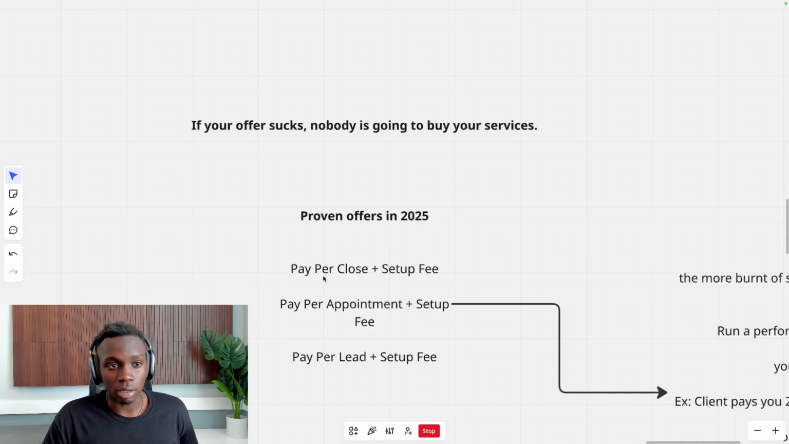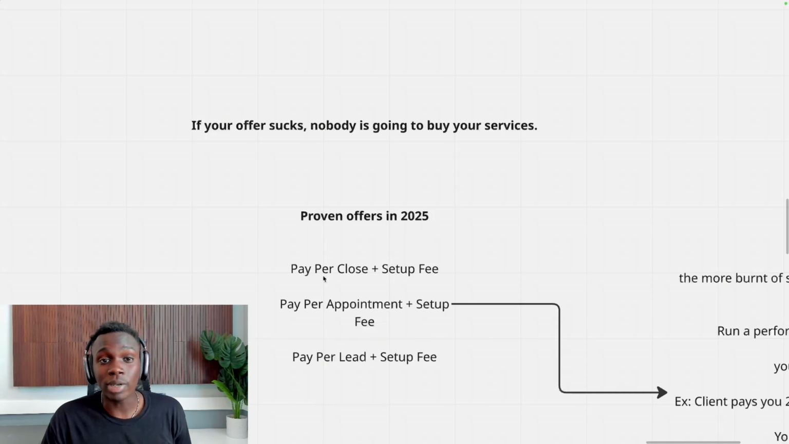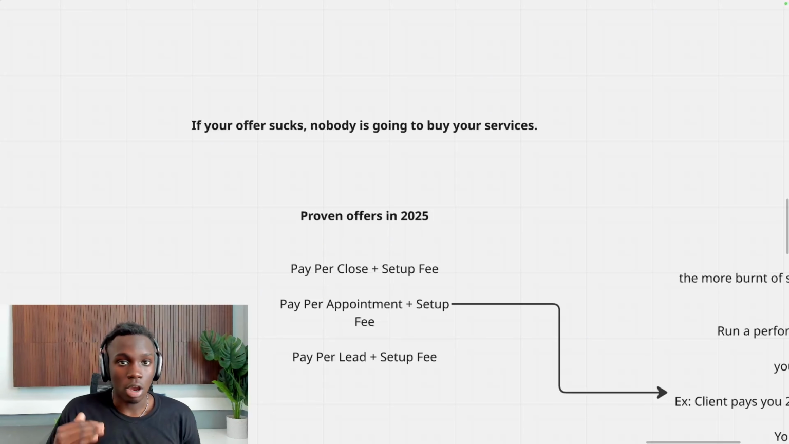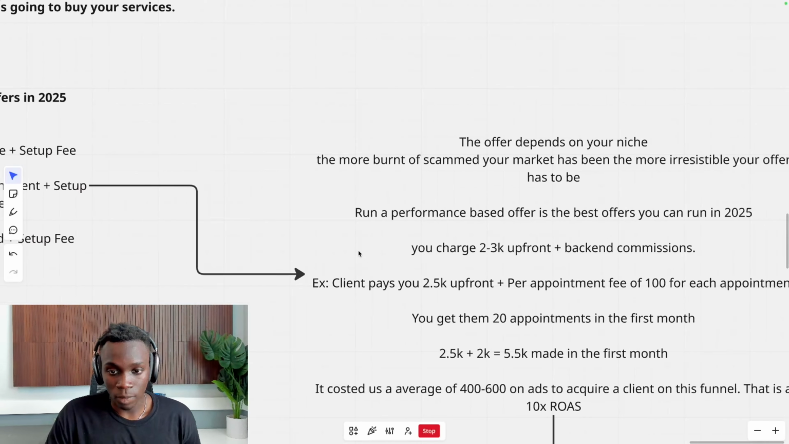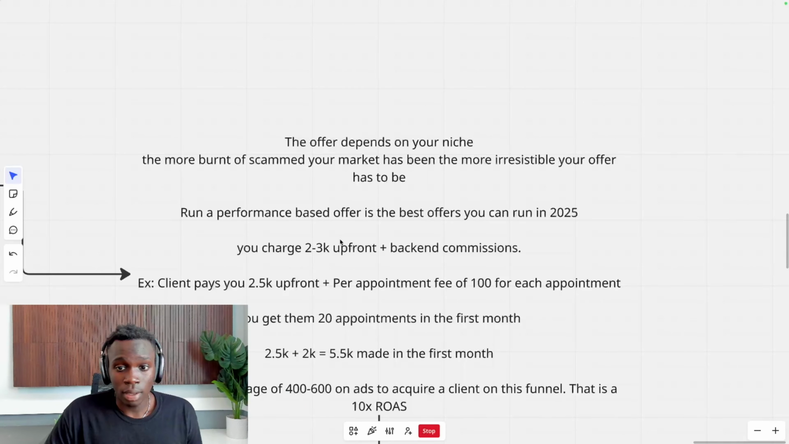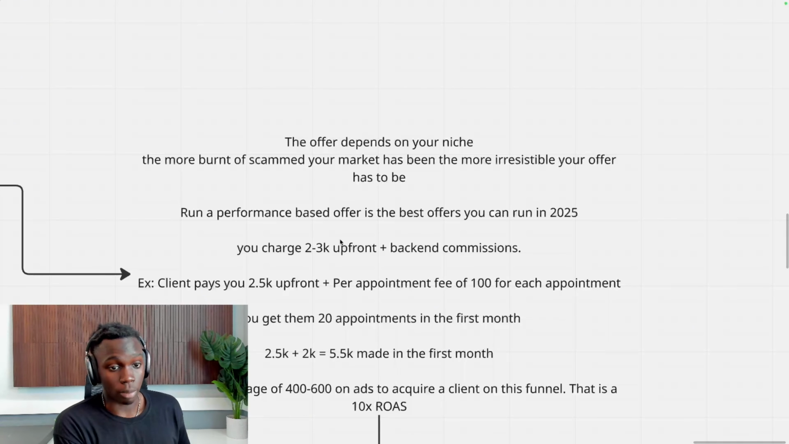Like for example, in roofing or in solar, they have been burnt so many times that they have bought so many services and got nothing back, to the point they don't trust anyone. So you have to come in there as like, okay, only pay per close and a setup fee. And I'm going to explain to you guys exactly why I did that. They've been burnt, so you just have to run a more irresistible offer than all your competitors.